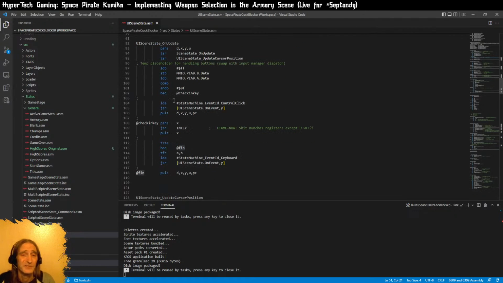And we got our update here, which is just handling dispatching the events, getting them from the control or searching the buttons and checking the keyboard. And this is actually just temporary.